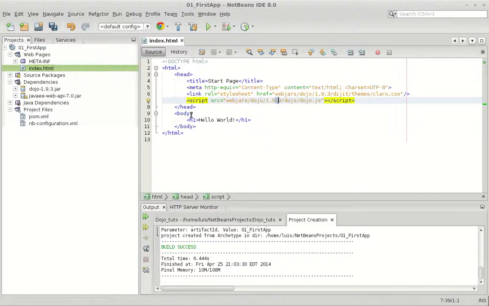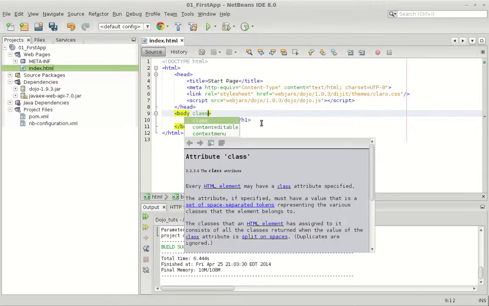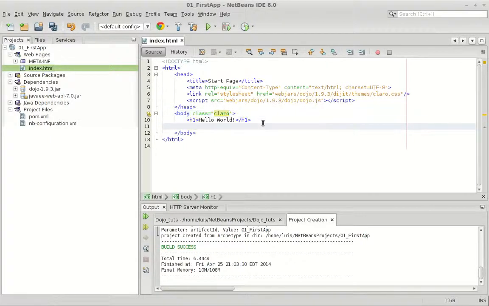But Dojo needs something: the body needs to have a class, and this class should be the theme. In that case, the theme is Claro, so it should be claro in here. And then you can create your widgets or dijits. The first dijit that I'm going to create is a simple button.